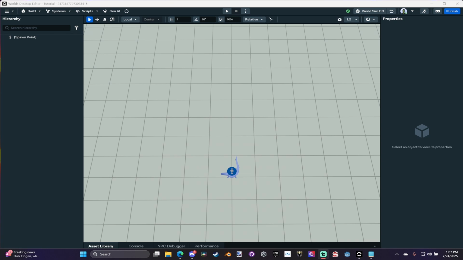We're going to start off with Codeblocks, and then we're going to work our way to TypeScript. I will show you a side-by-side view of the two scripts.